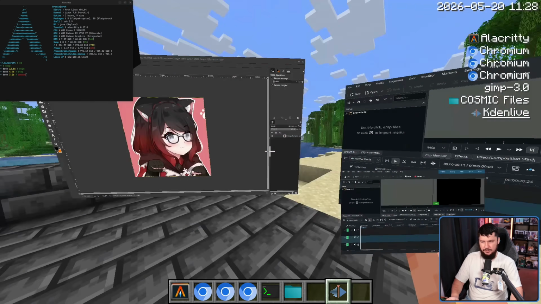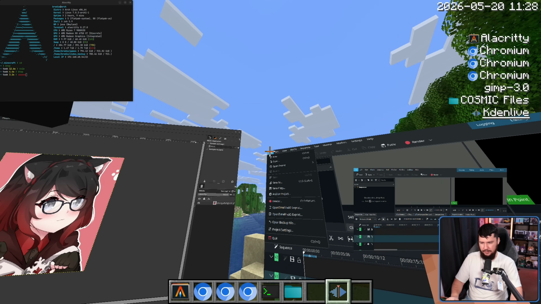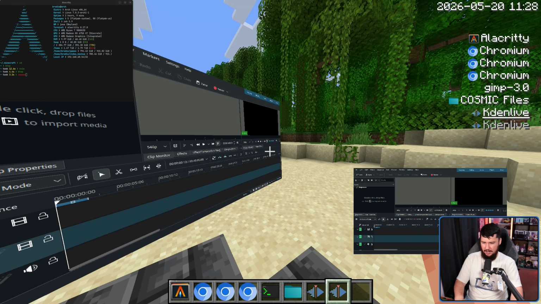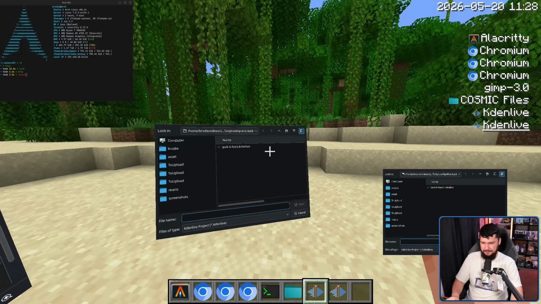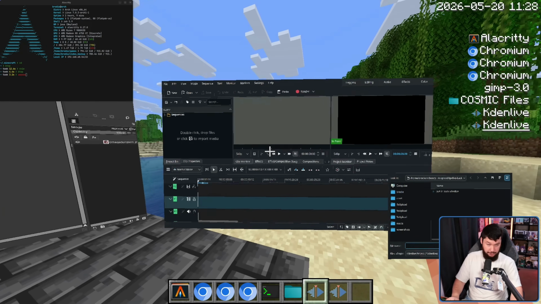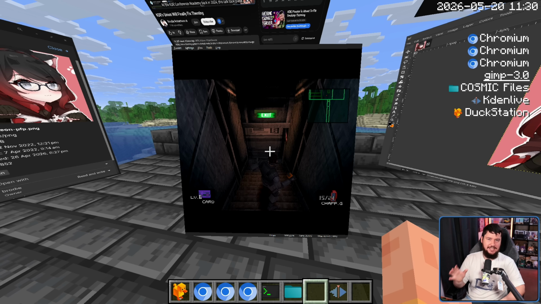But I have drag and drop. I can open up windows from here. Let's go to open. We can go and open up our file browser. That works totally fine. I'm not going to, but I could. And yes, you can even do something I had zero expectation of working. You can play a video game in Minecraft.